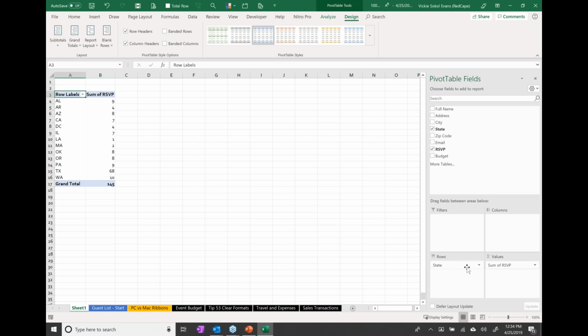All right. So we've got state and we've got the sum of RSVP. So remember, we got 145. The reason it's no longer 148, I think, is because we had a couple of duplicate records. I don't remember, but somehow we've got down to 145. I don't know why, but it's probably because of the duplicates.